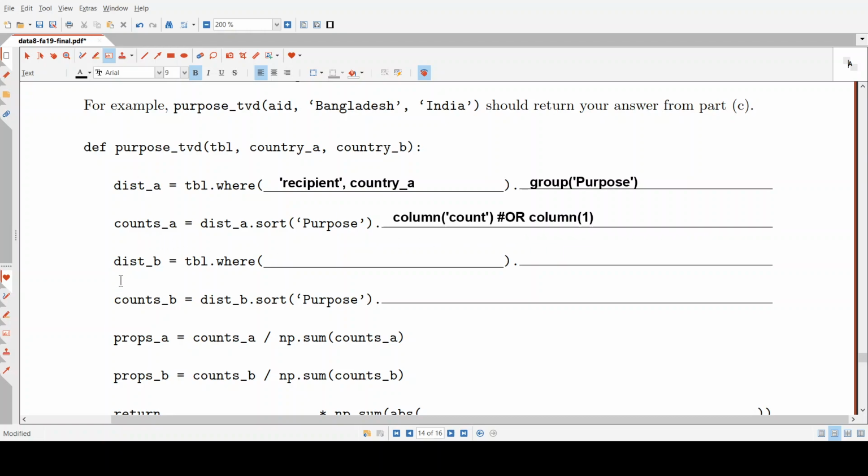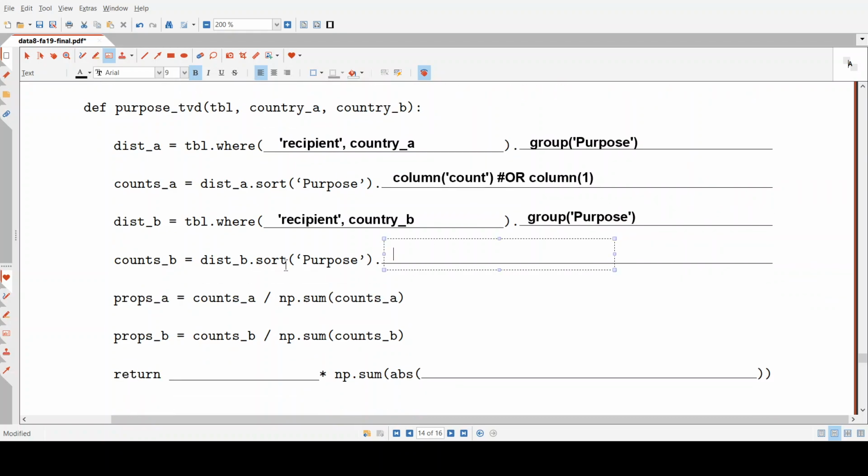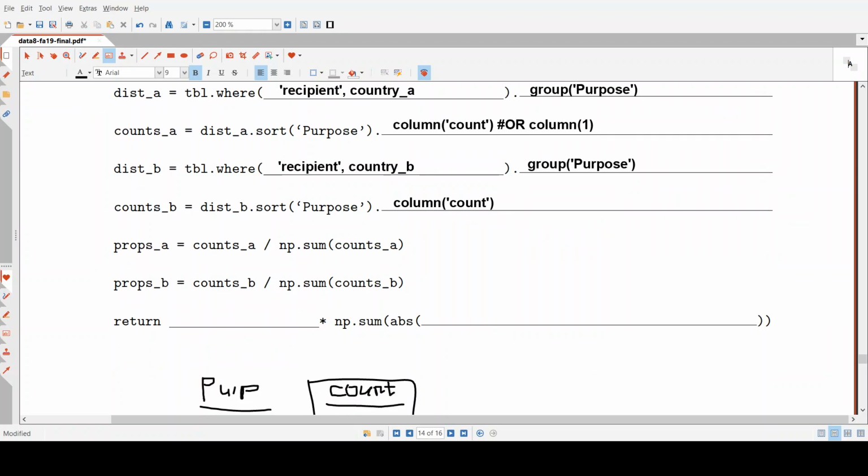So now we want to repeat the same process, but for country B. So we can say dist B equals table.where recipient equals country B. And then again, we want to group by purpose. Then counts B, again we get the column count out of the table.